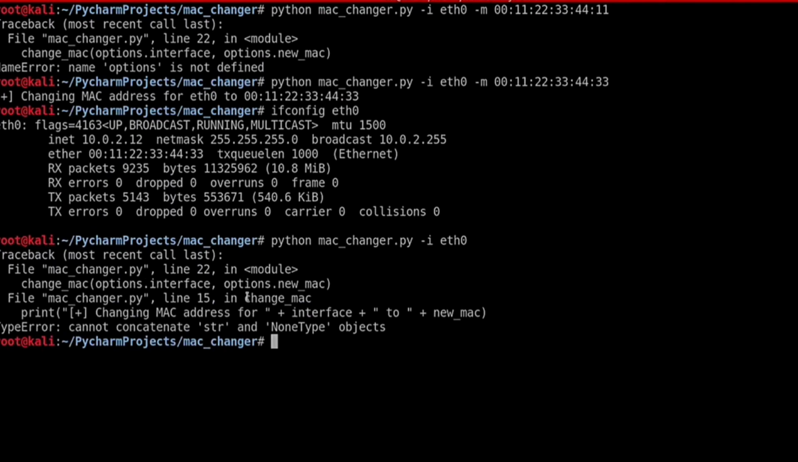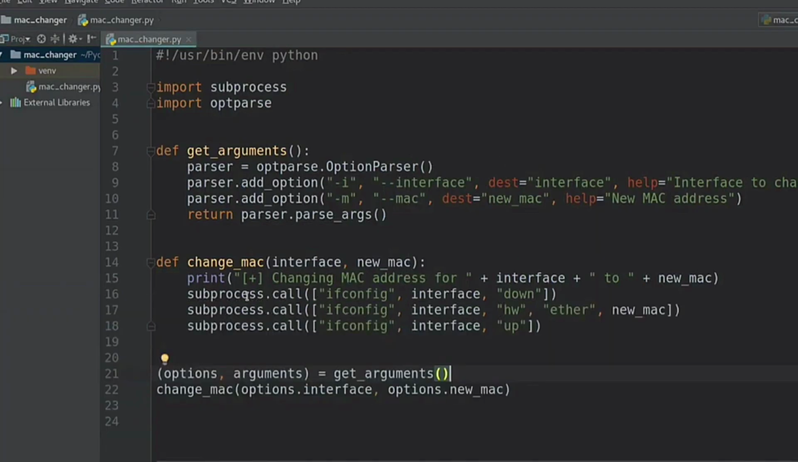Now, to us this is useful as a programmer, but to the user this is not nice at all. We want to display a meaningful error to the user telling them that you forgot to give us a MAC address. Please make sure you input a MAC address. Now, in order to do this, we need to implement some decision making in our program. We need a way to check and make sure that the user entered a value for the interface and also entered a value for the MAC. To do this, we'll need to use an if statement.